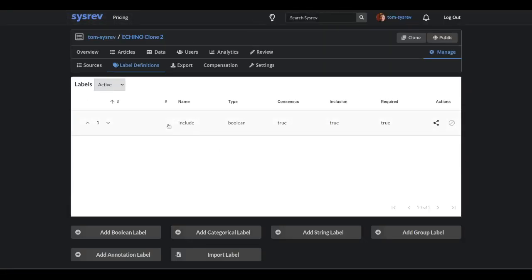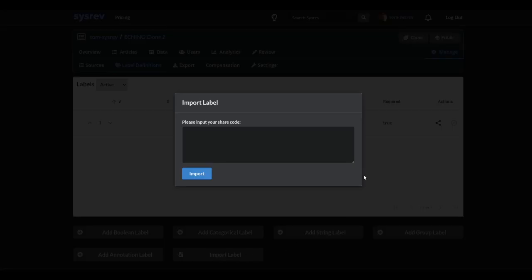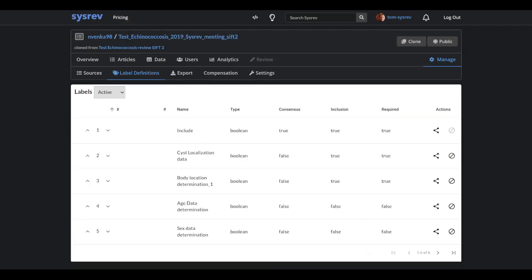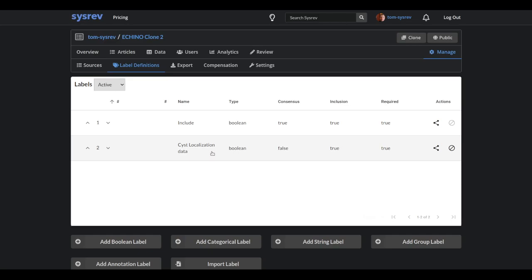Go back to this project. We can go ahead and click Import Label, put that code in, and there we go. We have the sys localization data as a new label in this project. Now, the only label that this project has in common with the source project, the Echinococcus source, is this sys localization data. So if we go back to the code, we're going to have to take the project ID from this project.